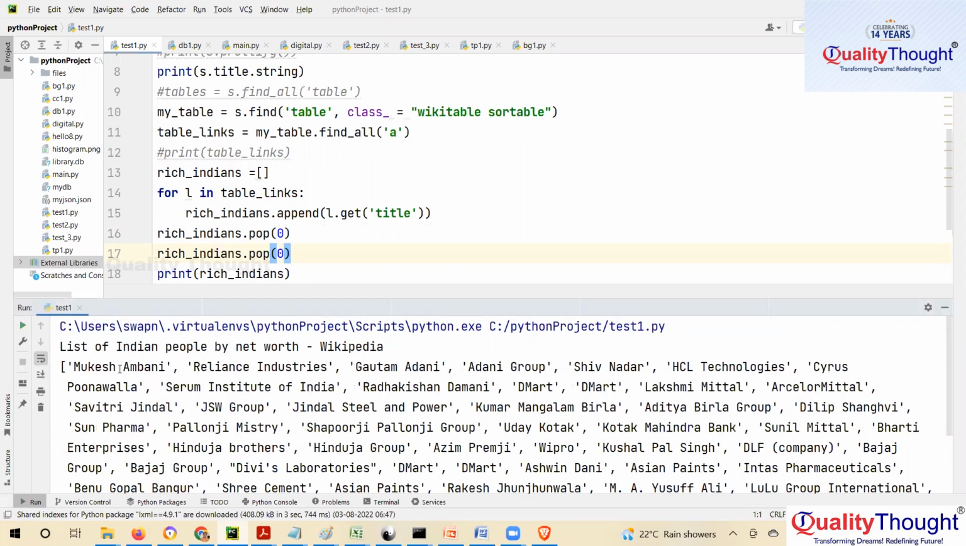Now you see, title is the name for both Mukesh Ambani and Reliance Industries. So you have name, company, name, company, name, company. It is there for name and company both. So you have to get all the names. That's the property of a list, isn't it? Finally, the web page content is in your Python list. Now you do whatever you want to do. So this is how you can read the content from the website.